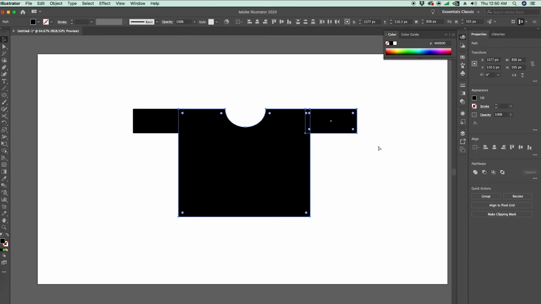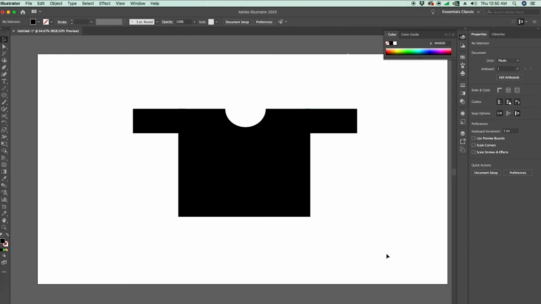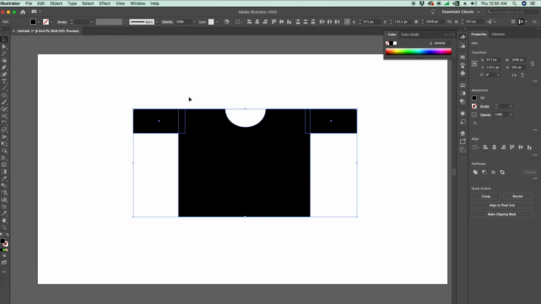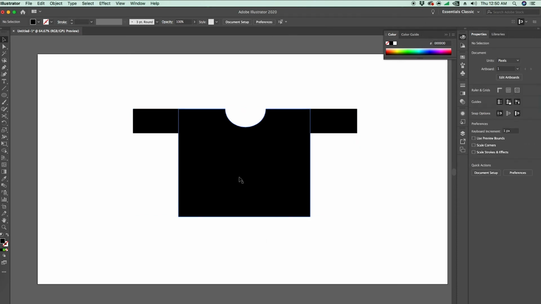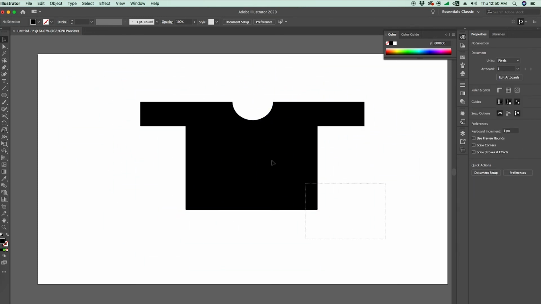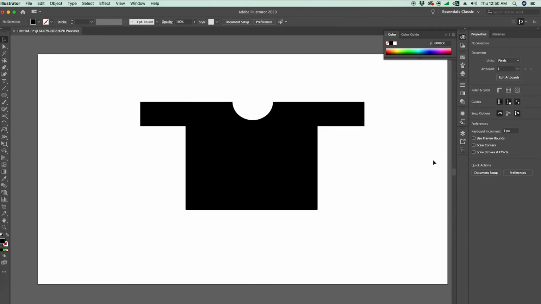Alternatively, if I did not want to unite these together, I could have just selected all of them together and grouped them. When they are grouped, though they are individual objects, I can move them around together. Or I can select all of them together and unite them. But that's what the Pathfinder tool does.